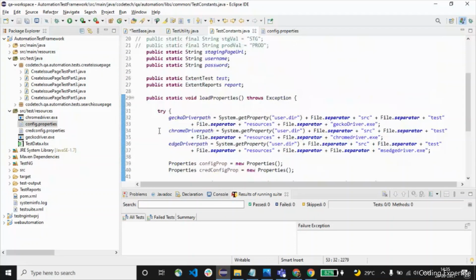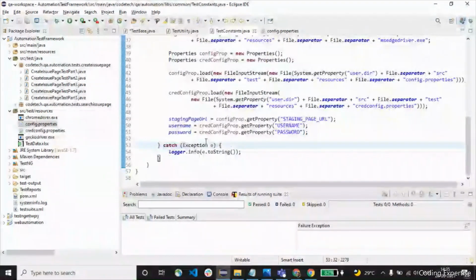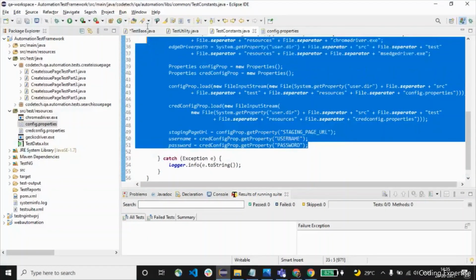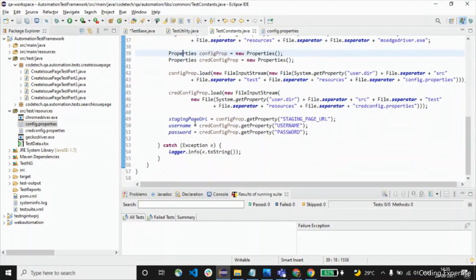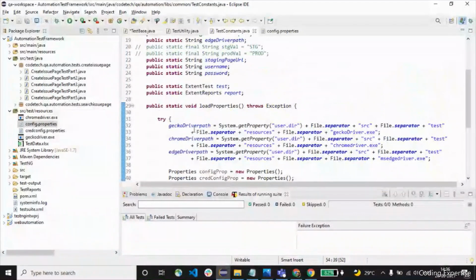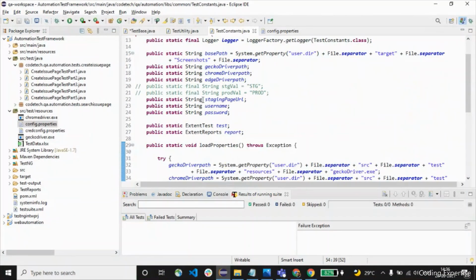This is present inside this try and catch block. If everything executes successfully, it will get done. If there is any error inside this block, it will be caught inside the catch block. So we have talked about test constants as well.